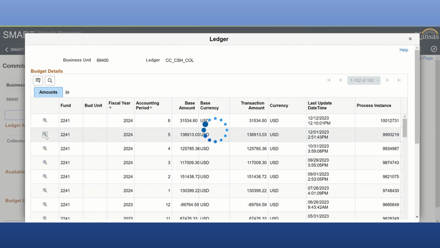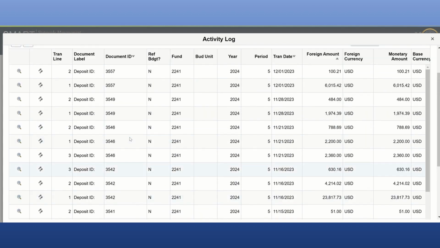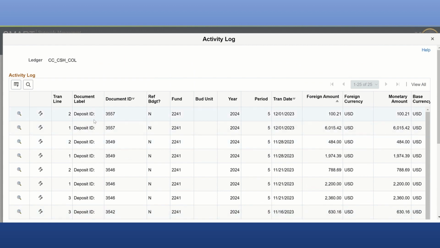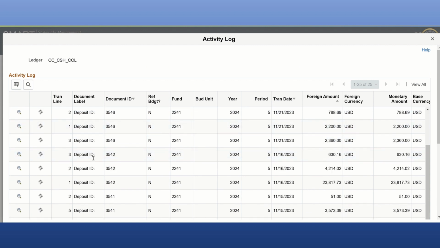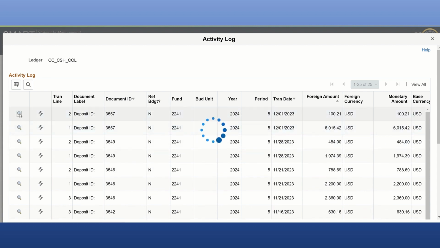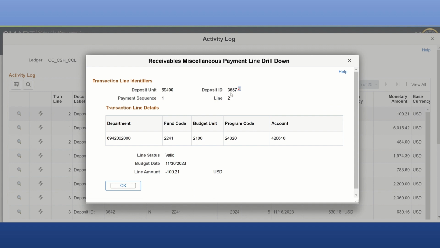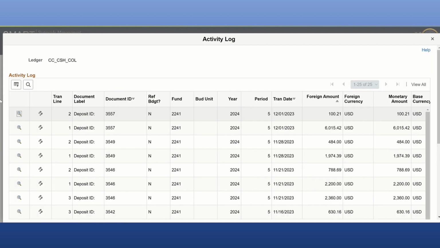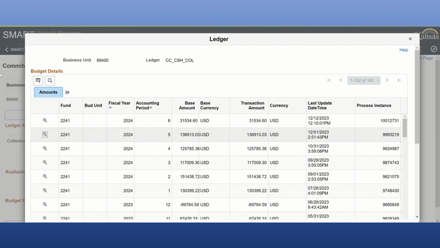And again, if you'd like to see more about what is going into those figures, you can come here and see recently they had a $100 deposit, $6,000, $1,900, and so on. And actually, a handy feature is also click this little magnifying glass beside each one, and it'll show you the exact deposit that ties into that. Same with the expenses. You can click that little magnifying glass and it'll show you the voucher or the journal that created that expense. So this is just super handy for finding out specific details on each budget unit and fund.